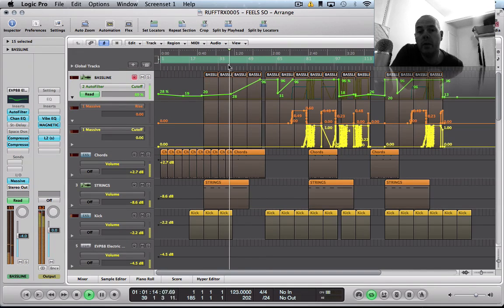So really the whole intro is about building up to this section here where there's a gap, and then what I do in the gap is I create a little snare fill. So look, I'm going to shut up for a little while, have a listen.